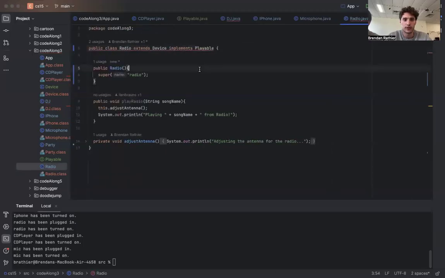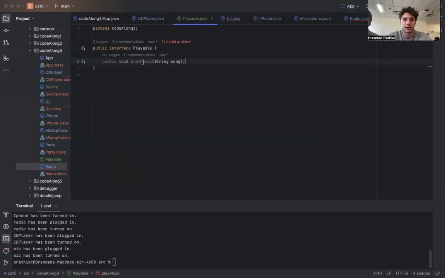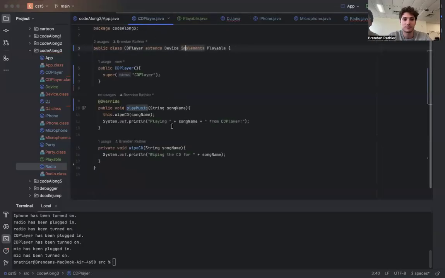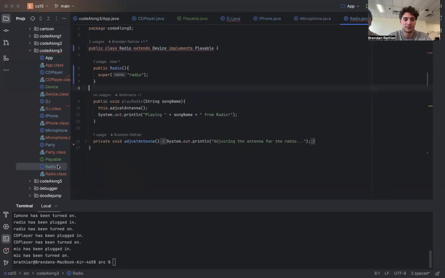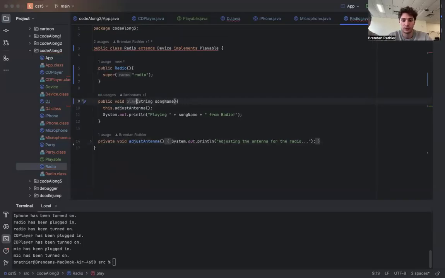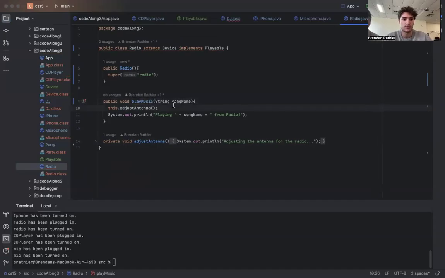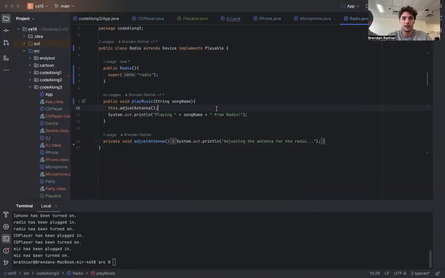Yeah. And then once again, Java's upset because we need to define the play music method. And so if we take a look at, wait, sorry, radio, if we take a look at radio, you can see it adjusts the antenna and then it plays the music. And so we're just gonna quickly change this from play radio to play music. Okay, awesome.